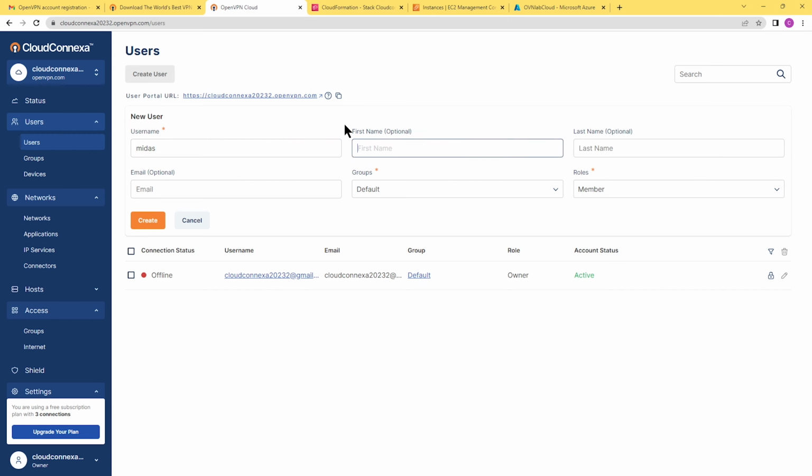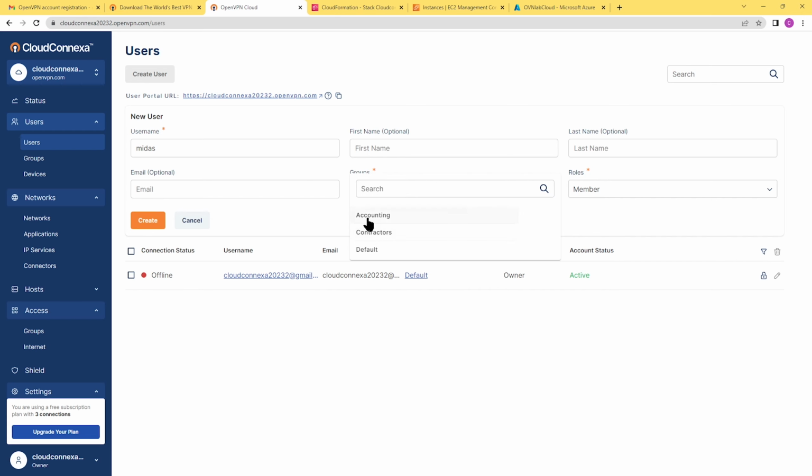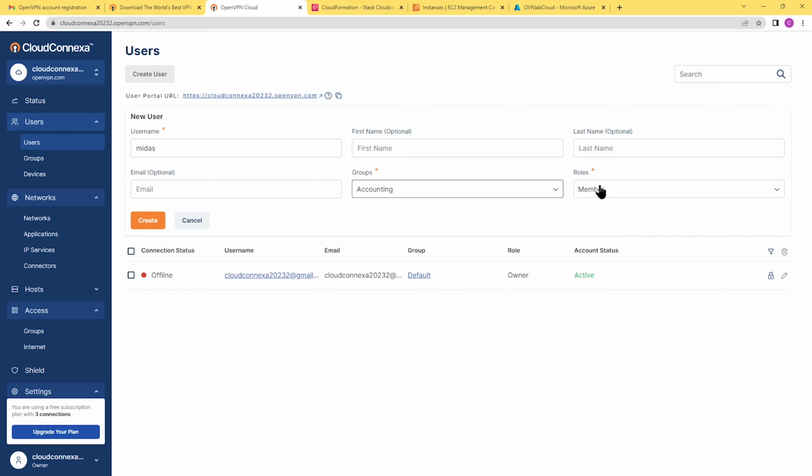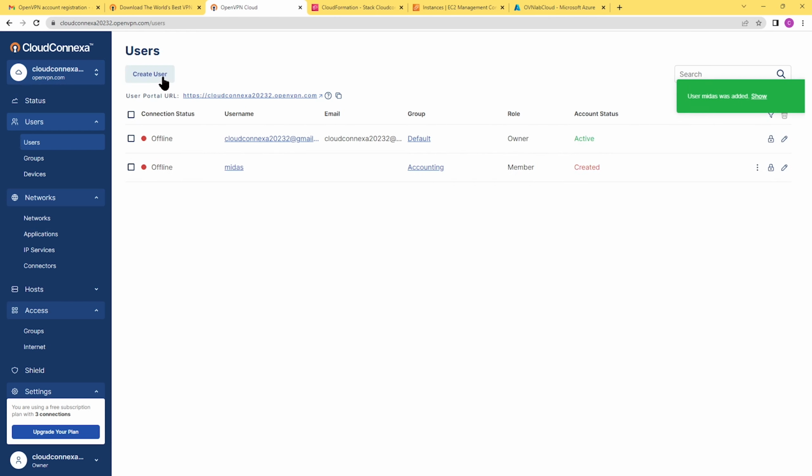And then first name, last name, and email is optional. I'm going to explain about the email in a second. Groups for Midas, we're going to choose the group that he's going to belong to. So drop down and choose accounting. And then the roles, we want to make sure Midas is the member, not the admin. Click on create. Then we're going to create one more user here.